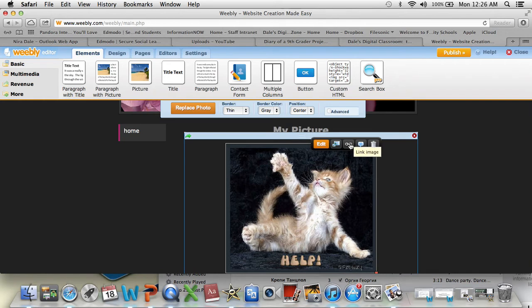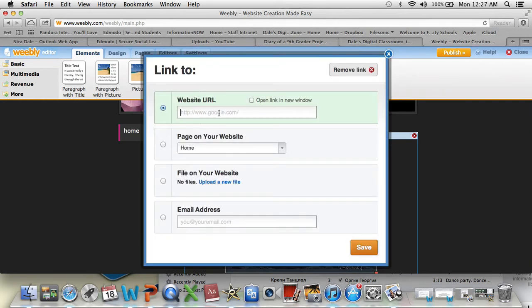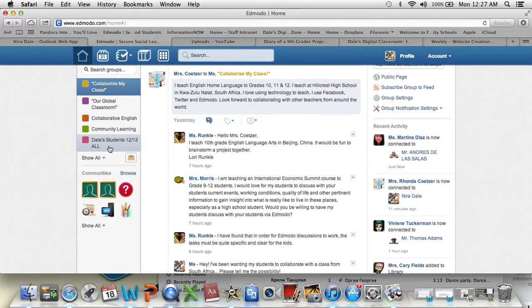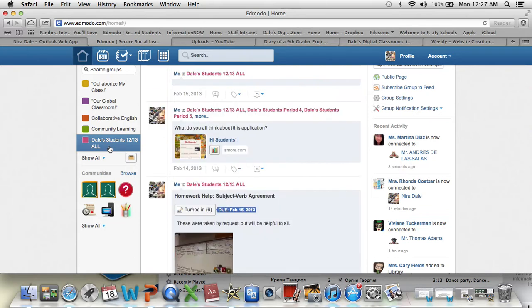You see this little chain link? I'll click link, and it tells me to paste my website URL. So I'm going to go to Edmodo because this is what you're going to be doing. And I'm going to go to Dale Students All. Now let's just say that I want to post something from here. I will go to my post, make it public.